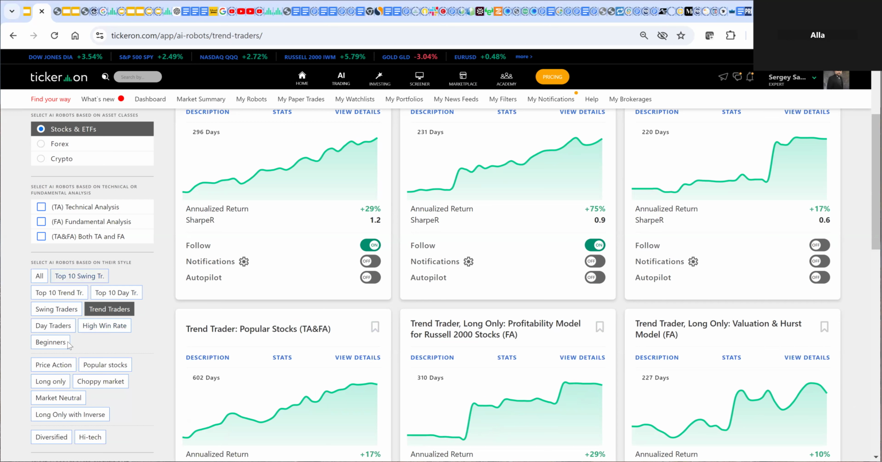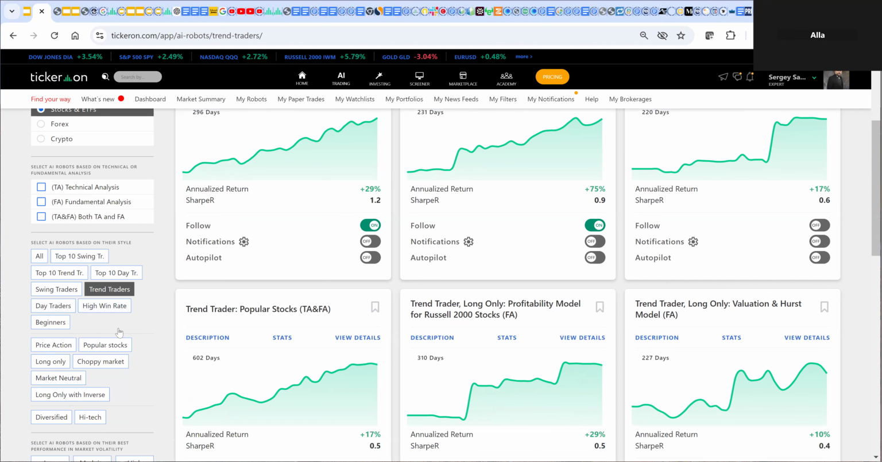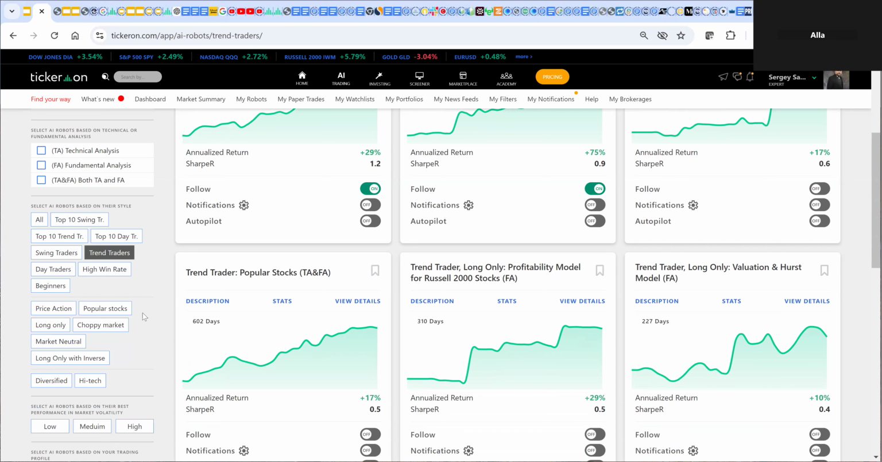So this is a really good composition based on some selection. This is a composition and some pre-selection based on the technology. These are based on the price action.